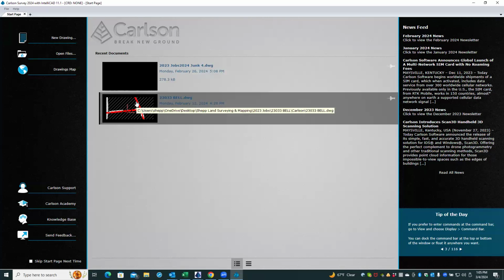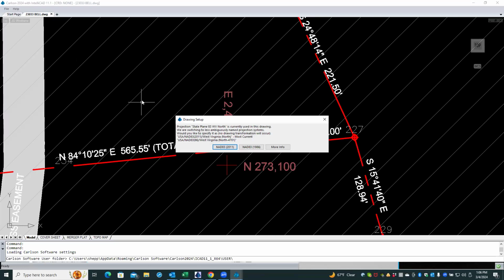So just open any job here. Yeah, that's fine. You're in 2024 at this time. There we go. Okay. Now, state plane 83, switch to less ambiguously named. Okay, that's nice. I'd like to specify. It says US NAT 83 2011, West Virginia North, or the NAT 83 86. Now that's the two different.